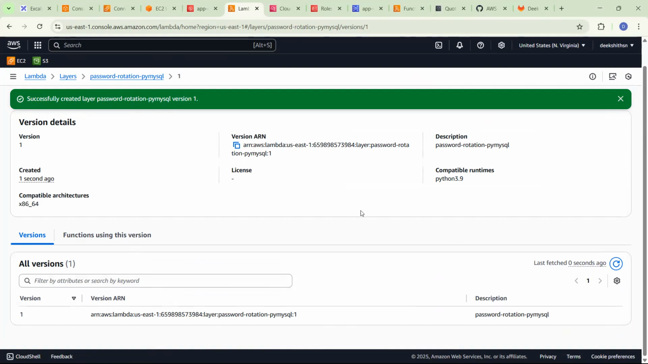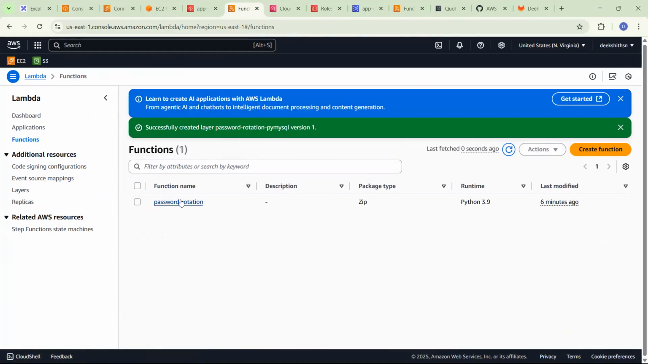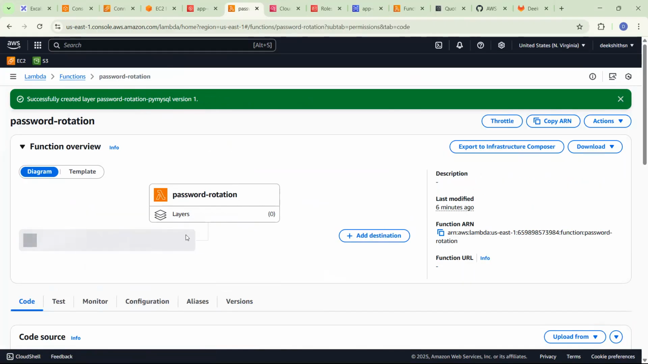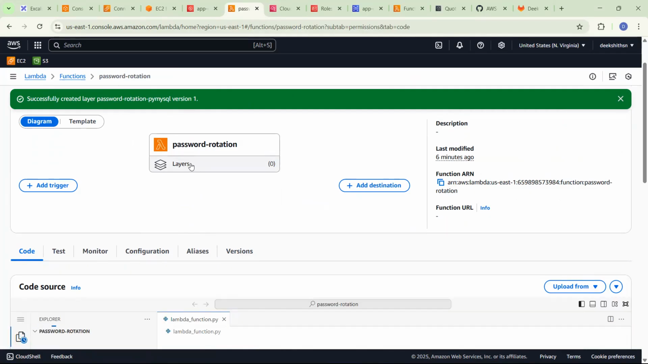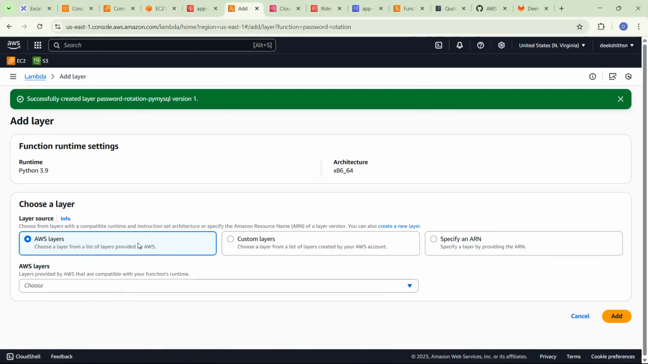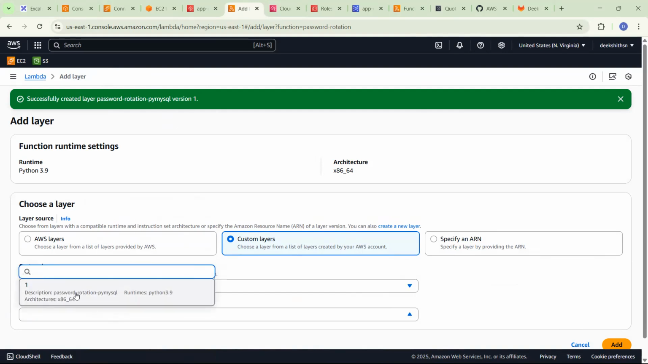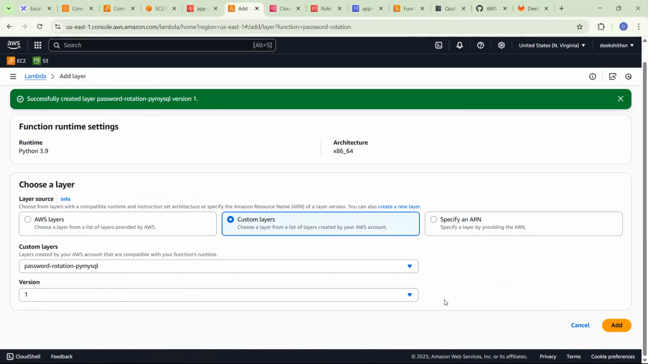So once the layer is created, we need to go to Lambda functions, go to the Lambda function, and this is where we need to choose a layer. So layers, click on the layers. Here, add a layer. And once I click on add layer, there are custom layers. These are AWS maintained layers. In my case, I need to go with custom layer. So I'm going to choose password rotation py MySQL. And once that is done, we need to choose the version also, what version of a layer that we need to select. So now let me click on add.